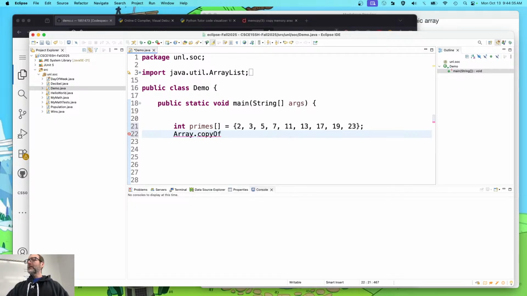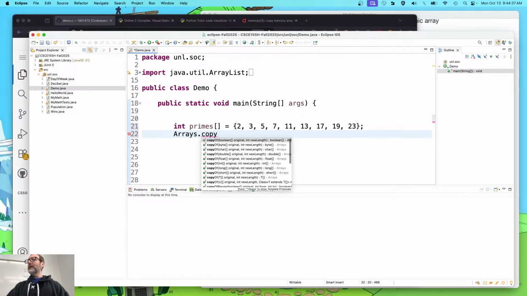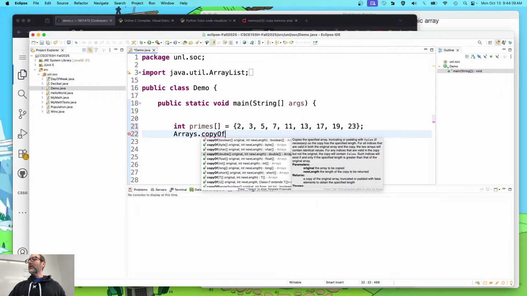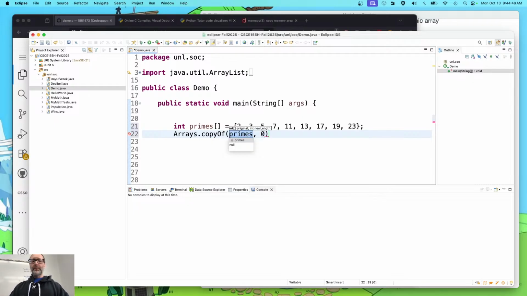Arrays.copyOf. And there are several of them. There's a version for booleans, for bytes, characters, doubles, floats, integers is what I want. So I want a copy of primes. Well, what the heck is that second one there? And that's going to return an int copy. I'll just call it that. That number there, that's the size.